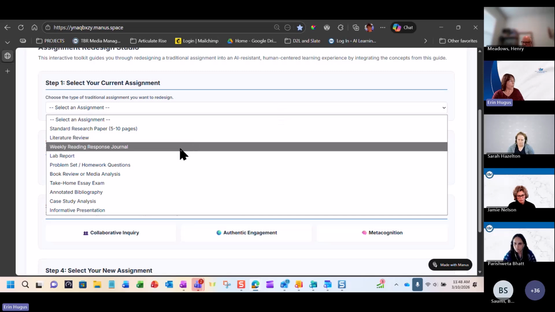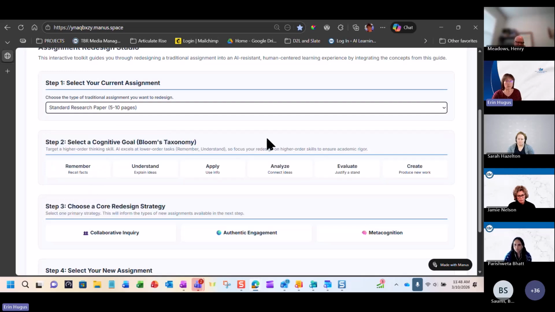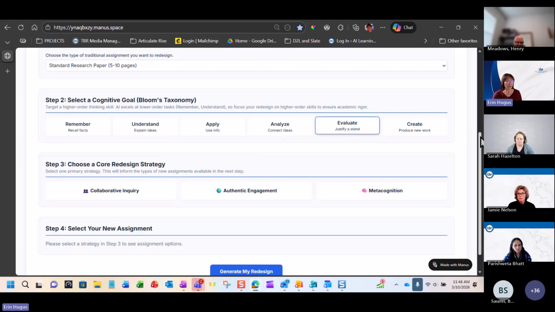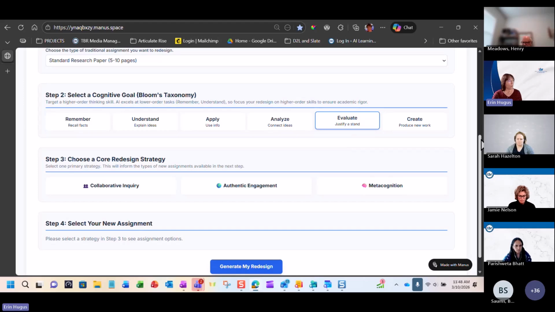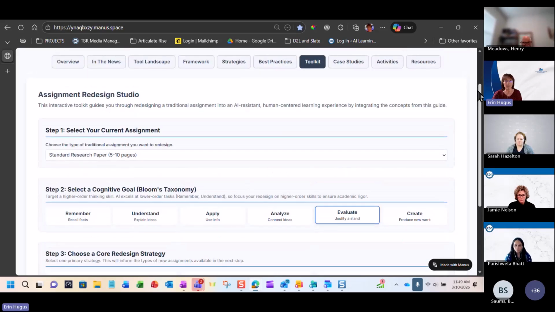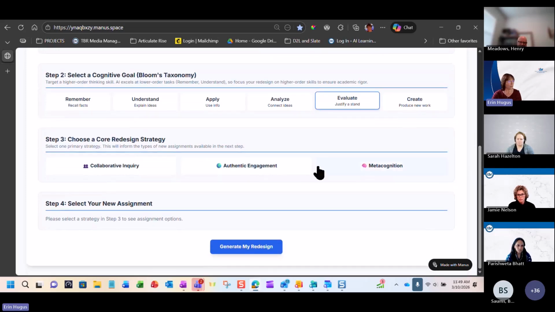So let's take a look at a research paper, a standard research paper. So let's say we want to reimagine that. And then here's where, again, you're looking at that student framework and seeing where you want to pick up on that keyword for your assessment. And I want to get them to evaluate, get them a little bit higher in their thinking. And I want it to be tied to authentic engagement, because a lot of times, at least in my experience, research papers are not tied to practice, but that doesn't mean they can't be. And so I find that I need to make that improvement here.